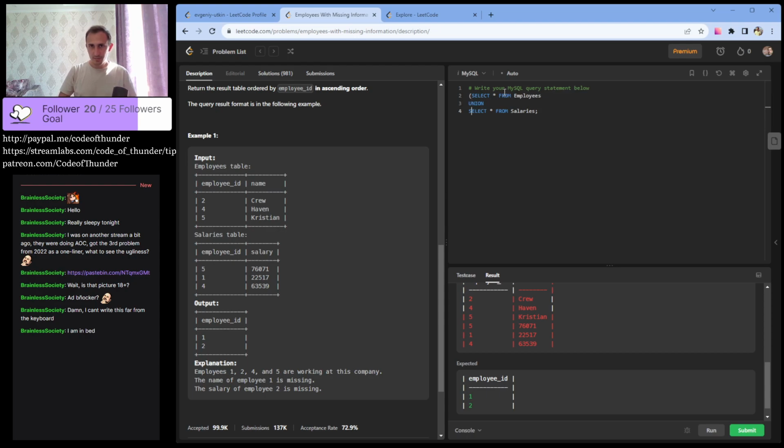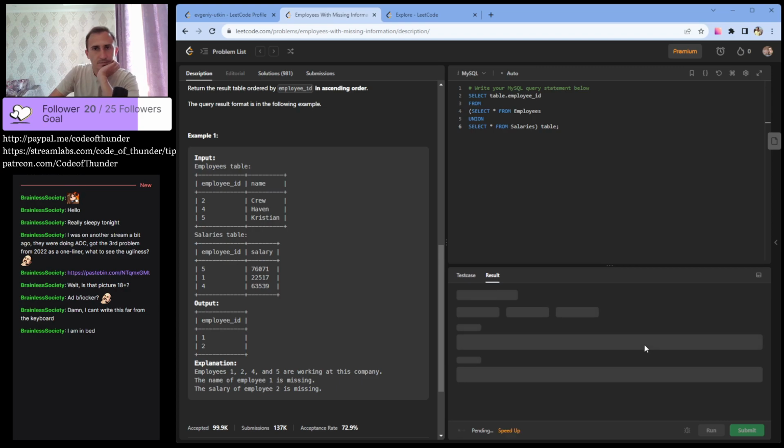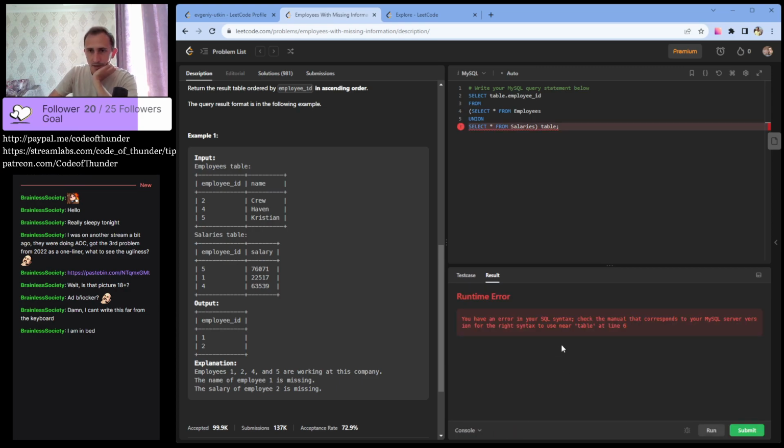So let's call this table Yes. Now let's select table employee ID from that monstrosity. Okay. Let's check. Now we're gonna have just IDs. No, we're gonna have an error, of course. Why?